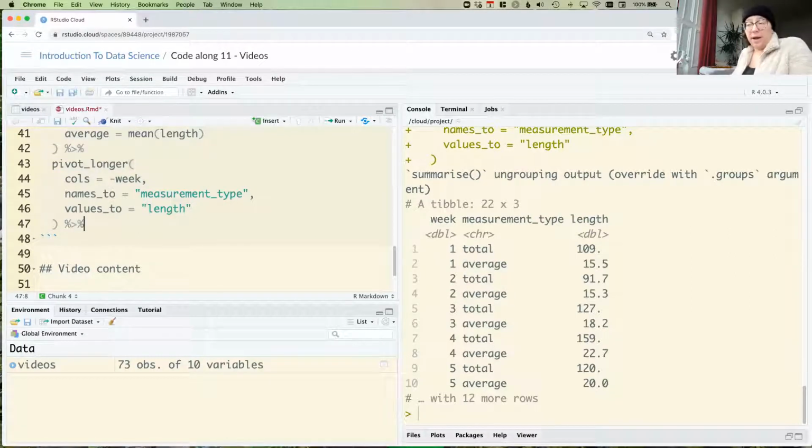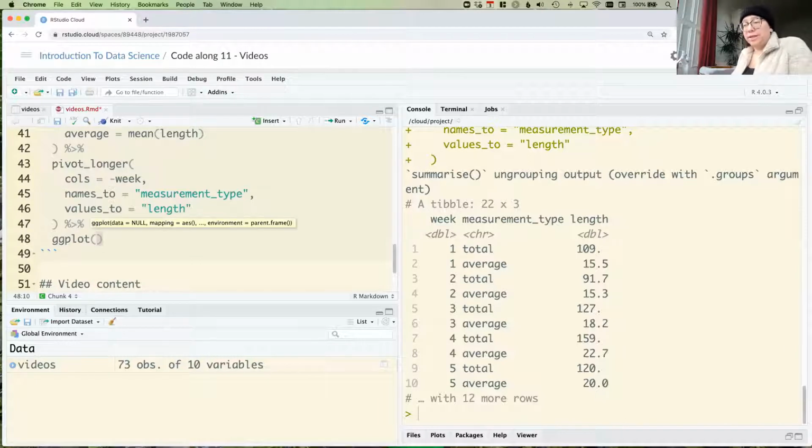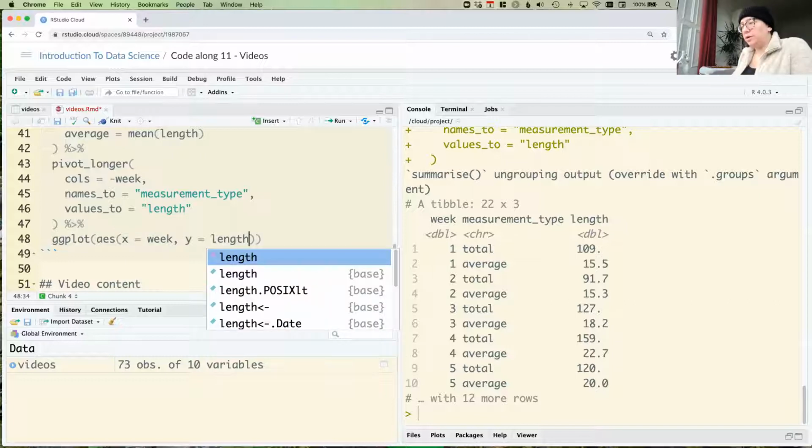So I can actually pipe this into ggplot, right? On the x-axis, I want to have my weeks. And on the y-axis, the lengths of my bars will be the lengths. I cannot spell this word.